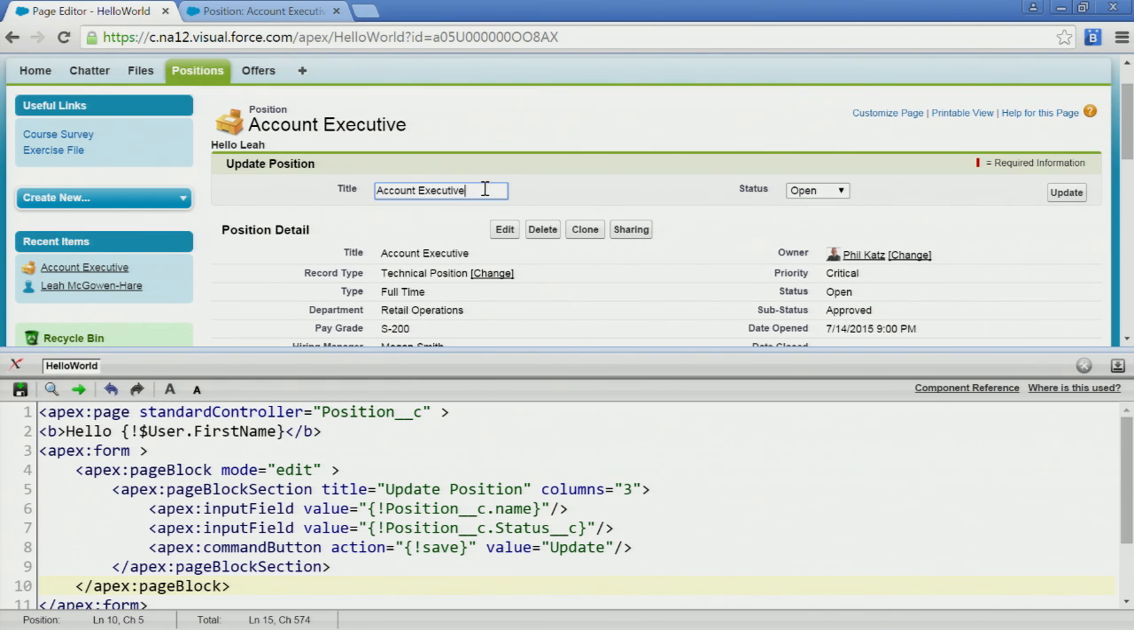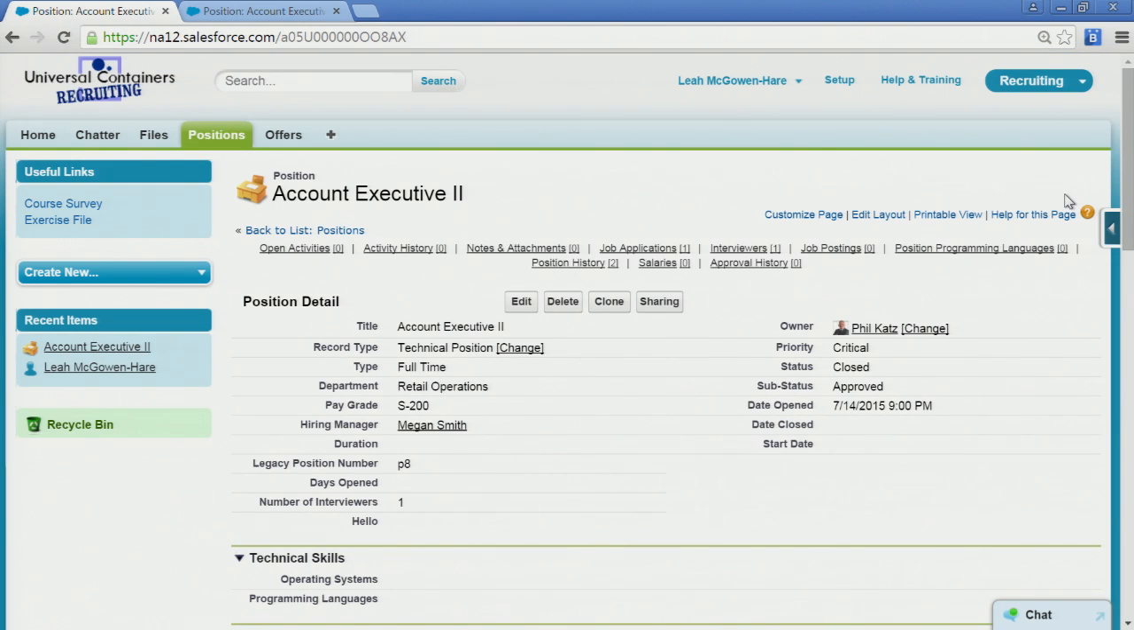So we're going to come in here and we're going to edit the title. Let's call it account exec 2. And I'm going to change the status from opened to closed. And then I want to see if this button actually works. So let's go ahead and click on update. Well, wow, look at that. My title changed to account exec 2 and the status changed to closed.